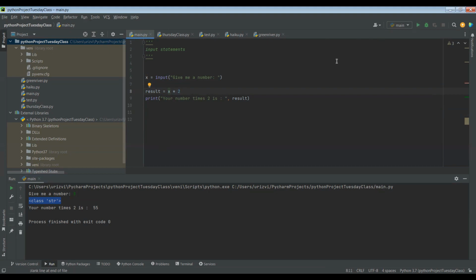So I'm going to run it again. And if I give it 10, what it's going to do is just put two 10s right next to each other, because I'm multiplying it by 2. If I have this 10, I'm going to have 1010, that many times.